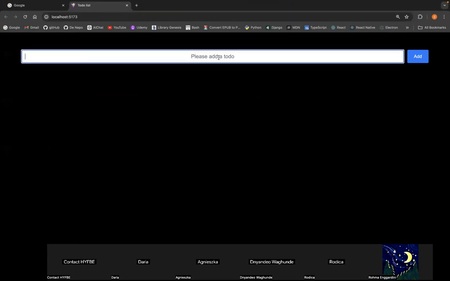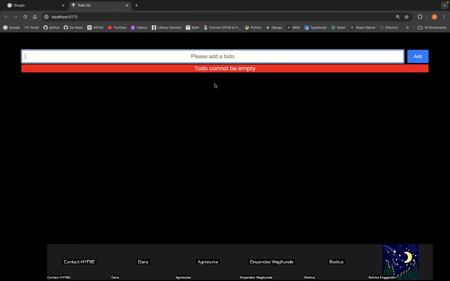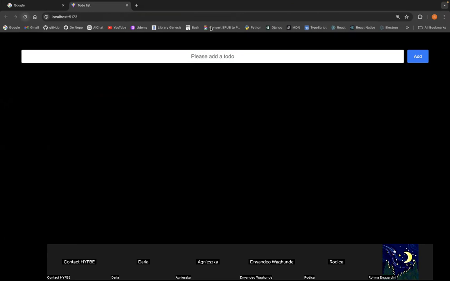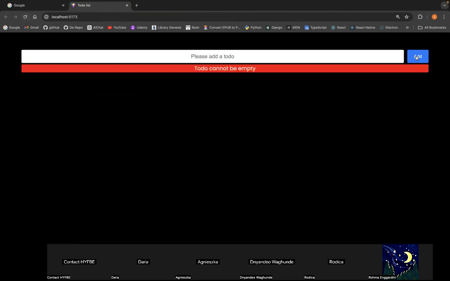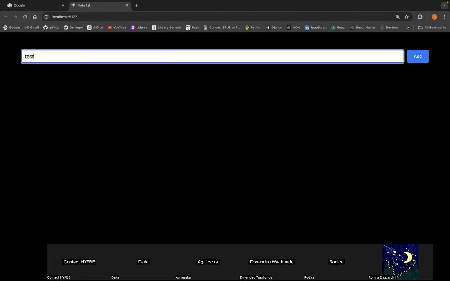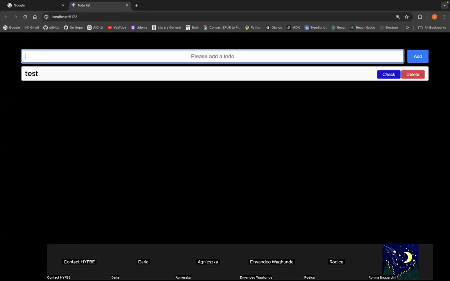Okay, now it's better. So as you can see here, I will just have an input here, and whenever I try to enter, just click on enter, it will give me an error message. To do cannot be empty. If I do the same, I just click on the button and everything is empty, it will give me the same error message. But when I start typing, for example, test, the error message will be gone. And voila, I can add my to-do here.